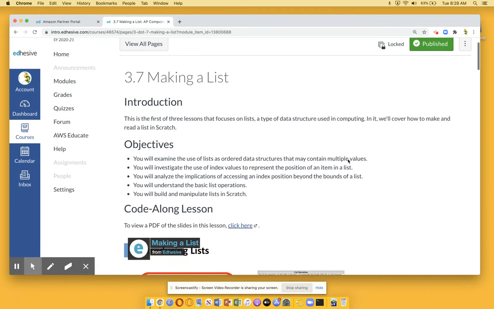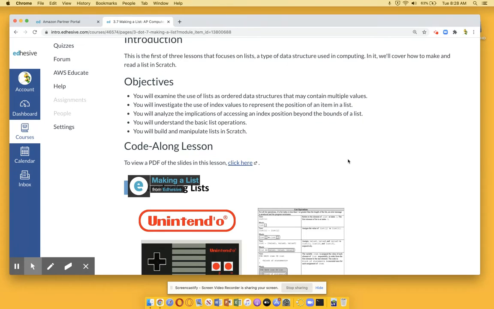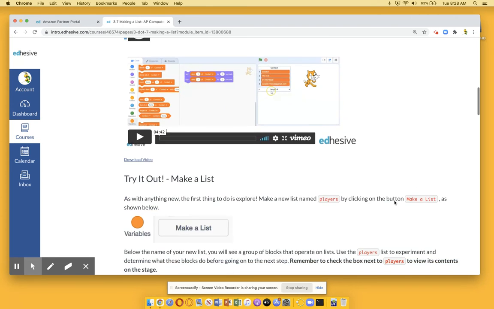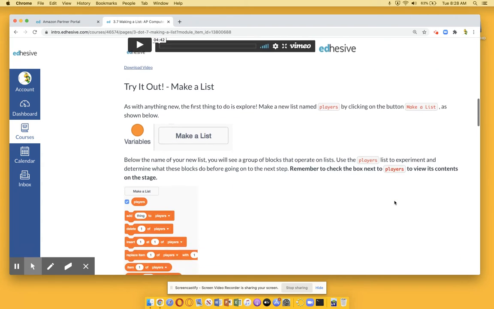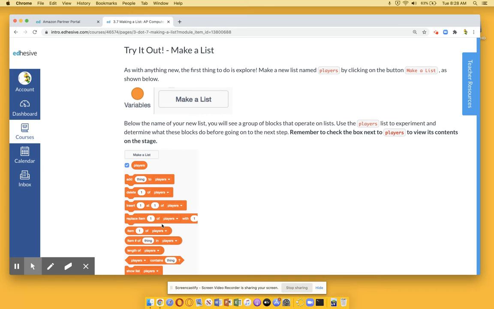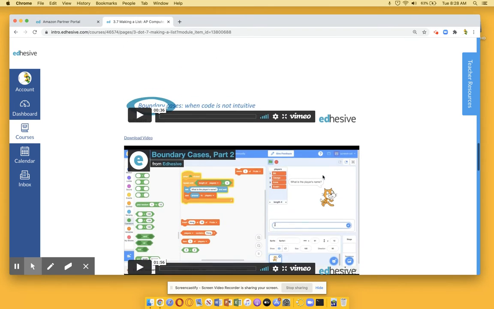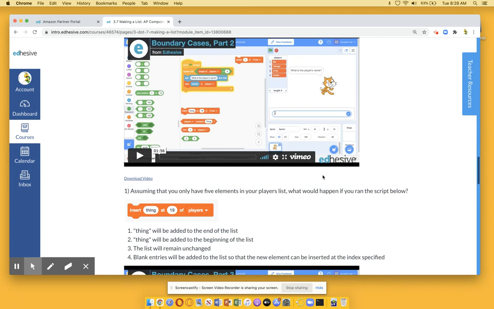When you get to 3.7, making a list, you're going to be using a Scratch program to do this. When you go through, they're going to give you a lot of ideas on how to make this list in Scratch, so pay close attention to the videos, otherwise you're going to be kind of confused. But they give you just about all the code that you need to do, and it's all built right there into Scratch. So if you have any issues with this, let me know, because maybe you might get lost here.